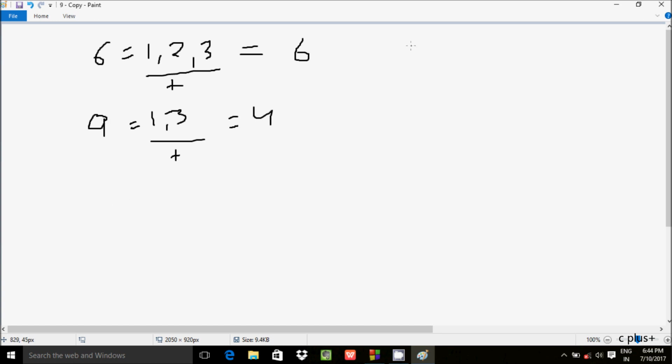Suppose I enter the number 24, so let's find the divisors. 1 is a divisor, next is 2, hereafter 3, next 4. Here 5 is not, 6 is. 7 is not, 8 is, 9 is not, 10 is not, 11 is not, 12 is.